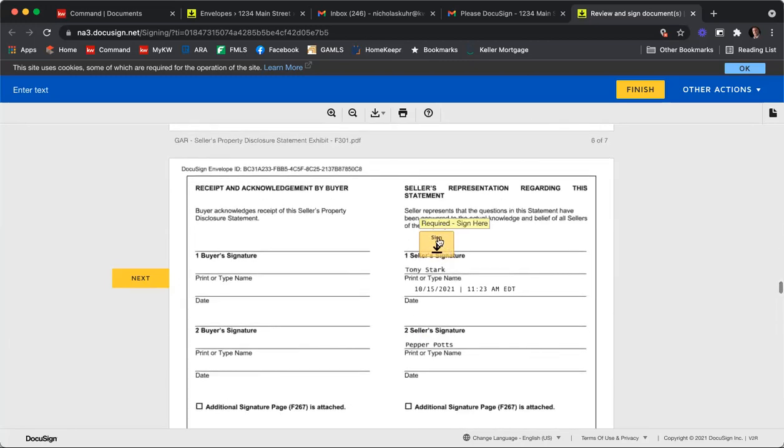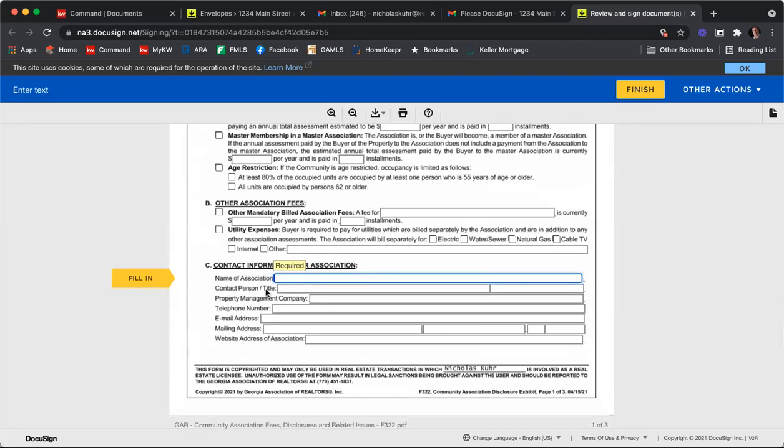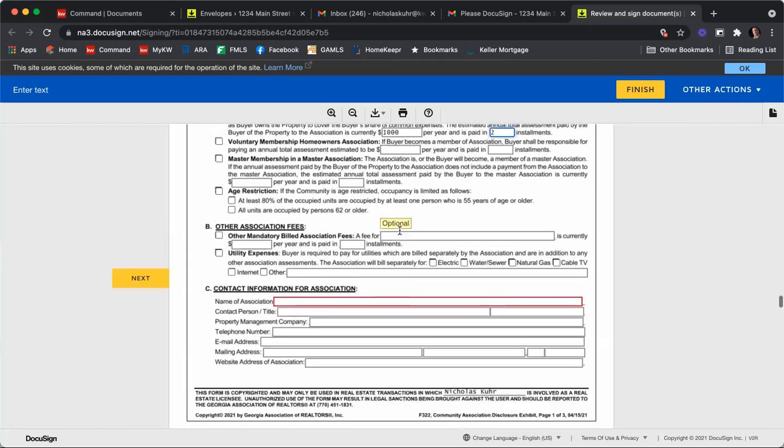Scrolling down, Tony's going to sign. It jumps here to the name of association. So it's really easy for Tony to see, oh, wow, there's some boxes up here for me to sign. So we have a mandatory homeowners association that is currently $1,000 and it is paid over 2 installments.